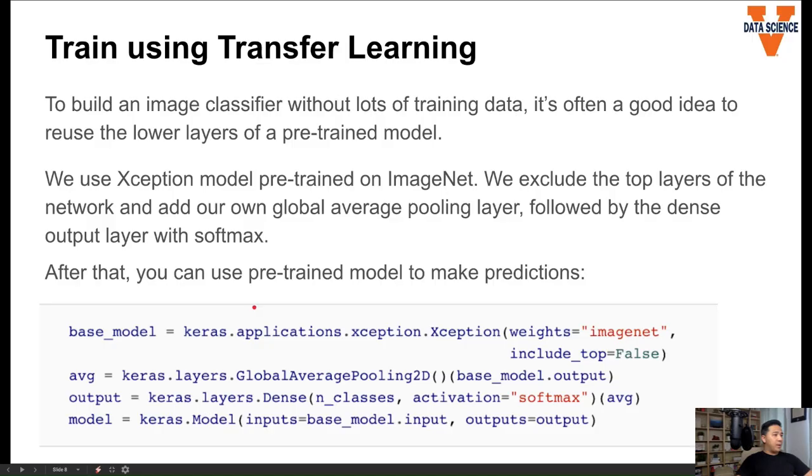So another example here, I'm going to try to use Xception, which is a variation of GoogLeNet or Inception. I'm going to use Xception here with weights from ImageNet, and I won't include the top layers because the top layer is used for ImageNet. I only need to use the lower weights for it. So I create an Xception here.